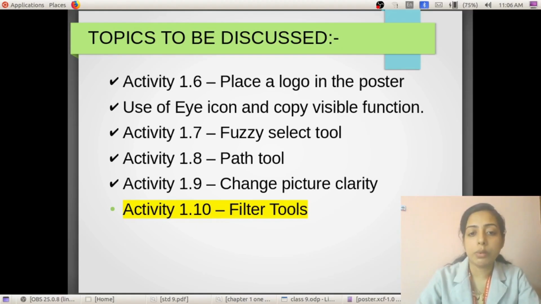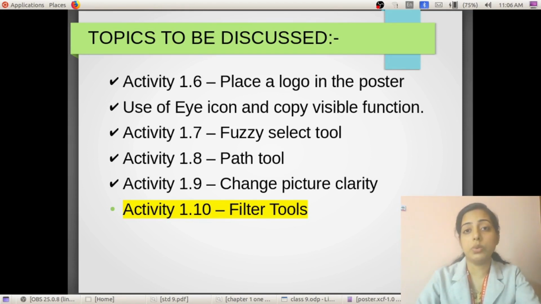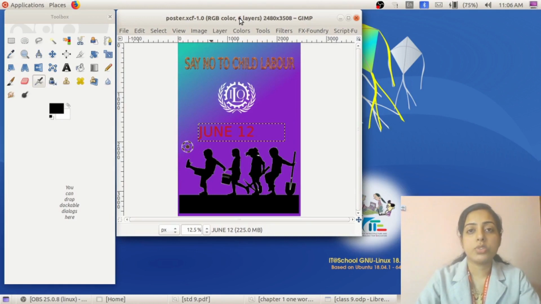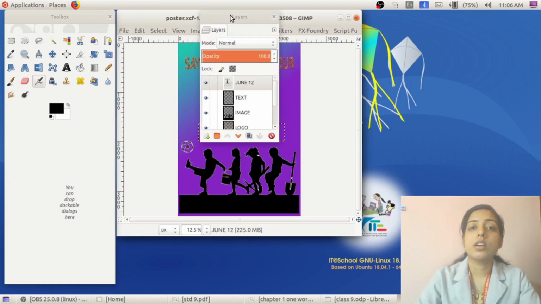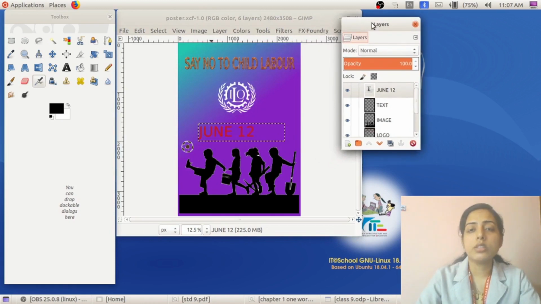Okay. So one more topic is remaining, which is the last topic, making use of filter tools, or how we can blur a picture. So let's see the last topic, or how it works. Open our poster, then open the layer palette, then create a new layer. So we can open an image and we can make that image or a portion of an image blur, so that we can make a picture blur and copy paste it to this canvas.